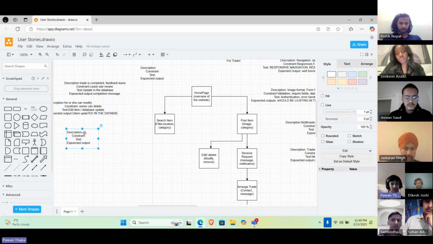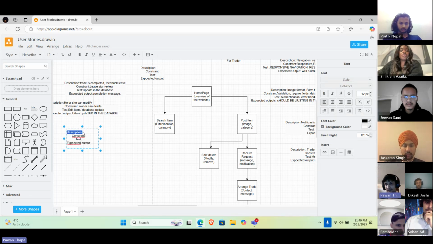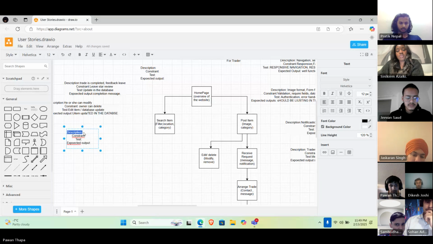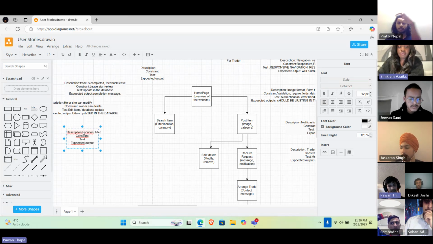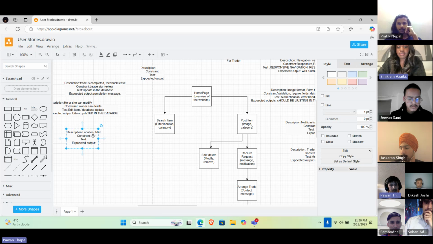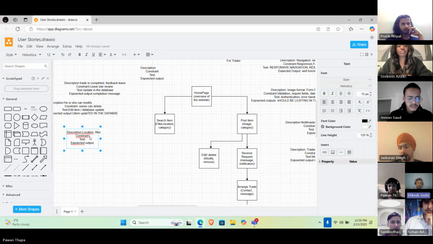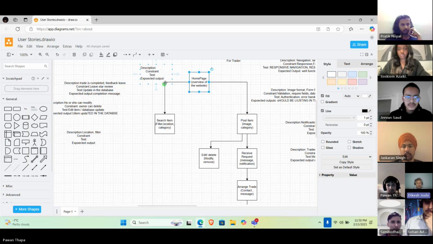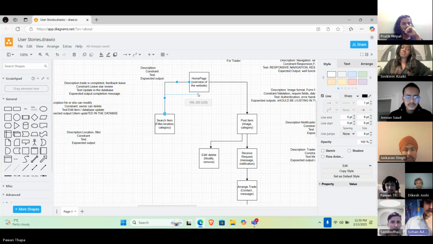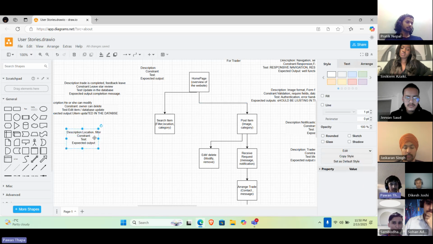Now what's the description for source item? Just tell me keywords. We don't have too much time. It's already 30 minutes. Location, category, condition of the item, so we can say filter. And what about the constraint? I think location-based search or real-time search. Advanced filters.